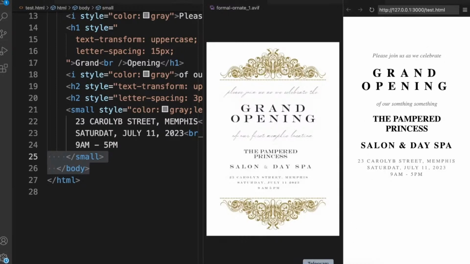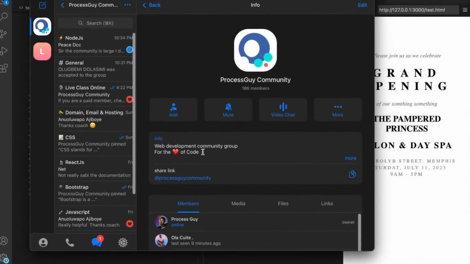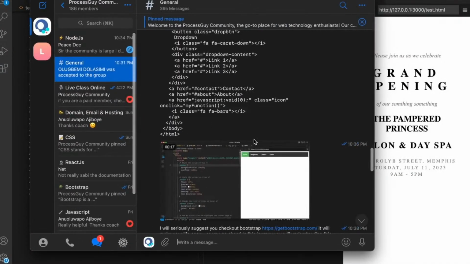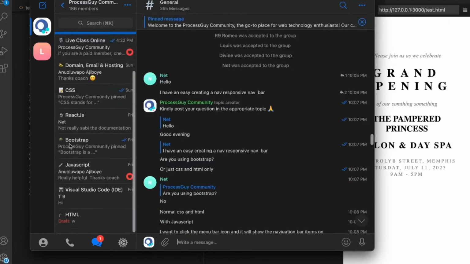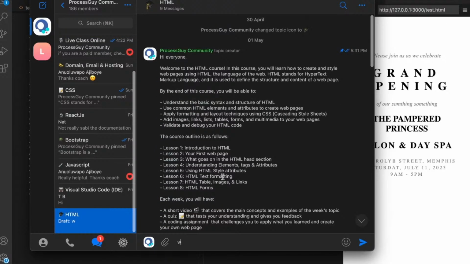So if I come to this now, I want to bring up the Telegram platform. Okay, so I was in general, I think we're in HTML. Okay, so we just finished the HTML text formatting, because we are close to getting to CSS. Immediately we finish these lessons, it means we are done with HTML, and then we can start welcoming ourselves into CSS and doing a little bit of advanced HTML.